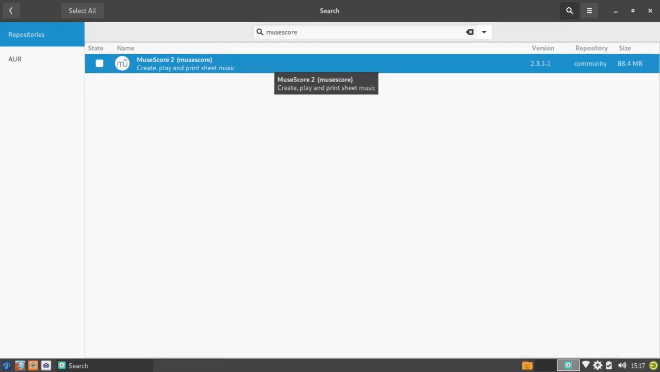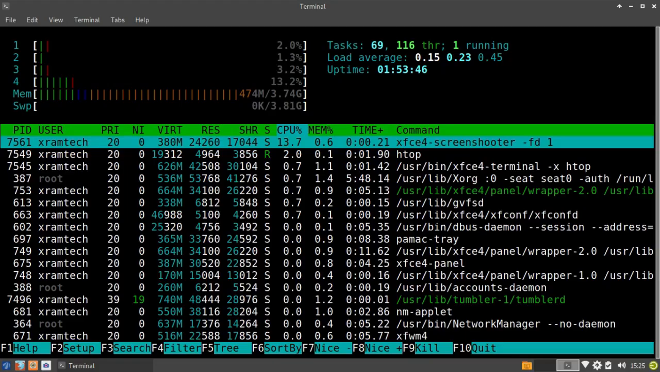Likewise, MuseScore is going to be 2.3.1-1. And Kdenlive is going to be version 18.04.3-1. Regarding memory use, I took this snapshot of HTOP with only HTOP itself running, the screenshot utility, of course, and the desktop, and it's using 474 megabytes of random access memory. That makes this a medium weight distribution as you would expect for Xfce.